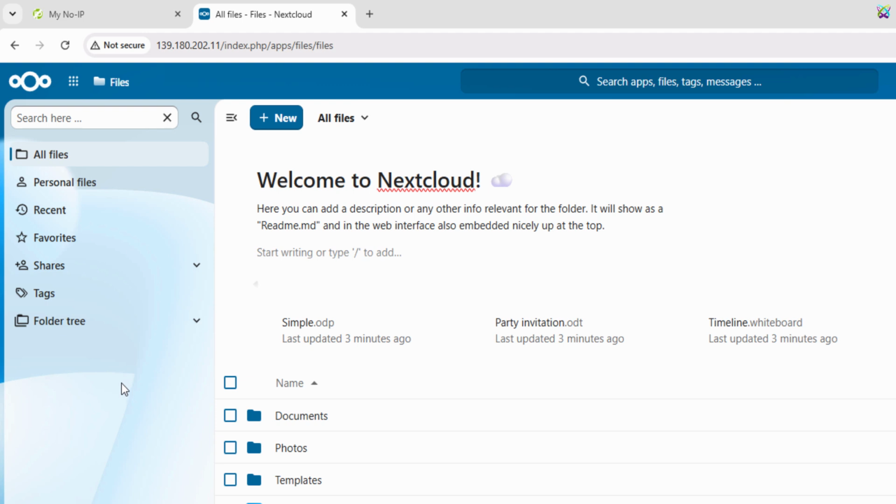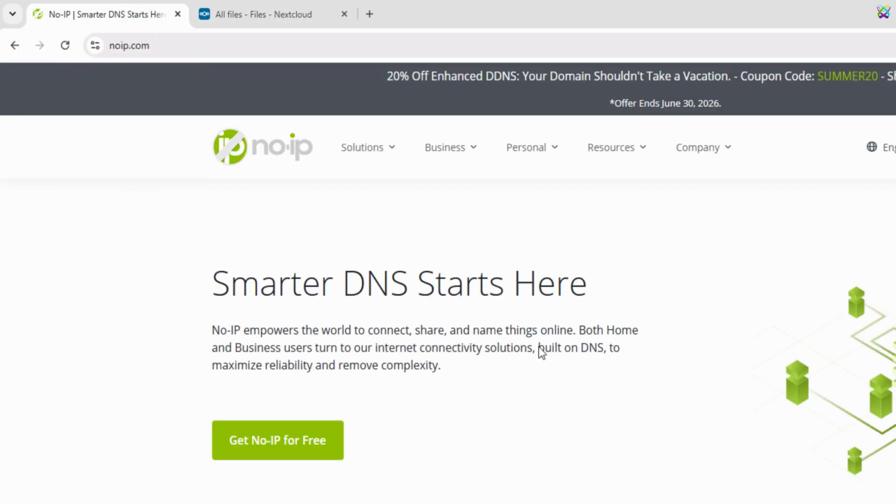If you don't have your own domain name, then, in the next steps, we'll create a free domain name together so you can access your NextCloud server more easily and conveniently. In this video, I'll be using NoIP. This service allows us to create a free hostname that maps to our server's public IP address, making it easier and more convenient to access NextCloud without having to remember the IP address.